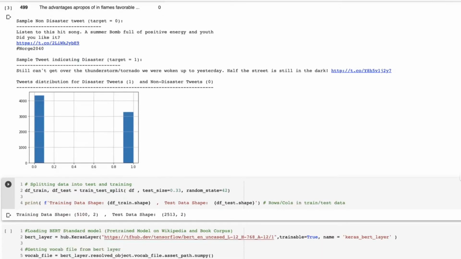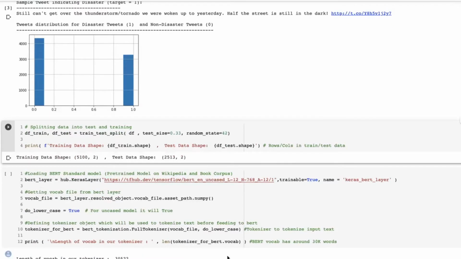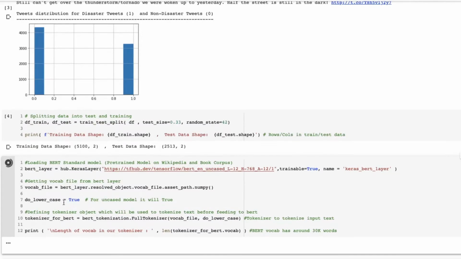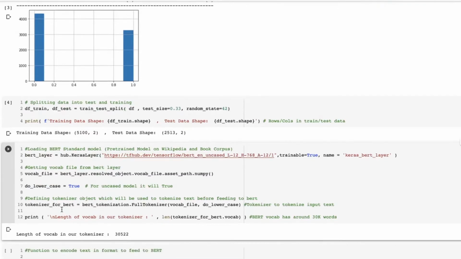Okay, so let's go to this cell. This is the important one where I'm loading the BERT layer. So let me run this. The first row is loading the BERT layer. The second one is loading the vocab file. And since I'm using an uncased model, lower case will be true. We are also creating the tokenizer object here.